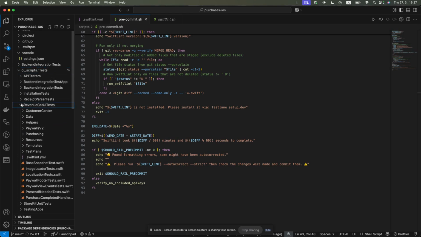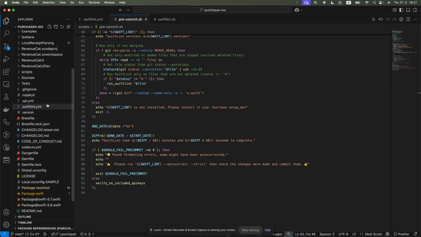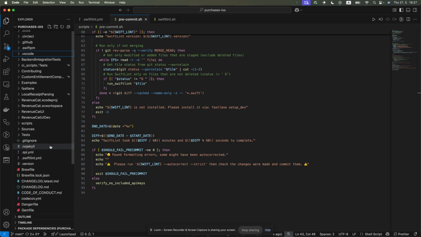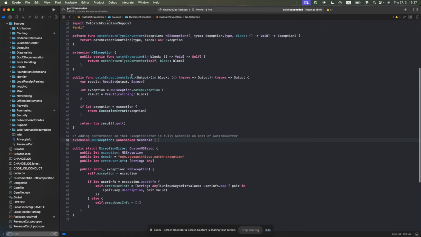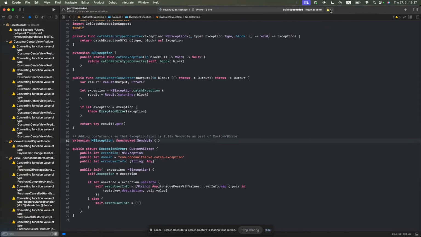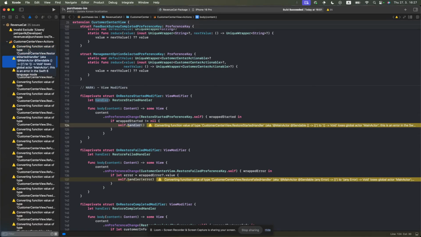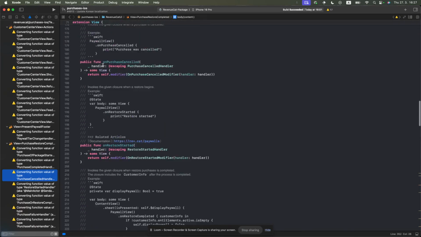There's some CI scripts for tests and stuff. But anyway, I think that we can finally take a look at some of the code. Another thing that's interesting is that when I built it, okay.